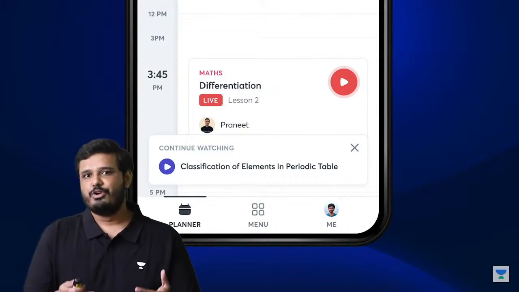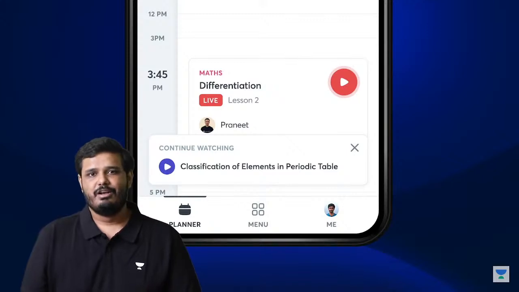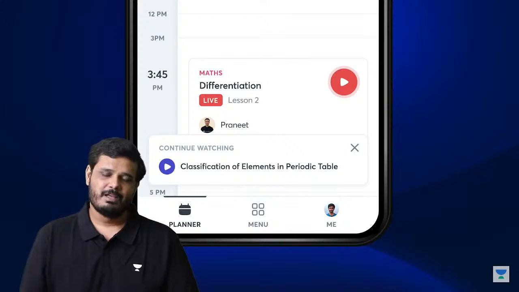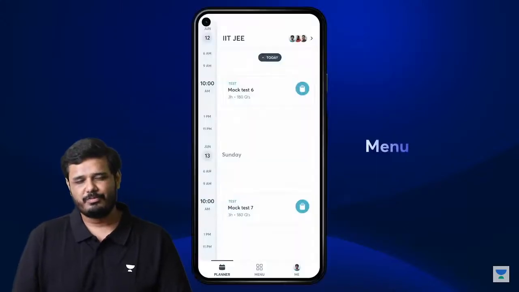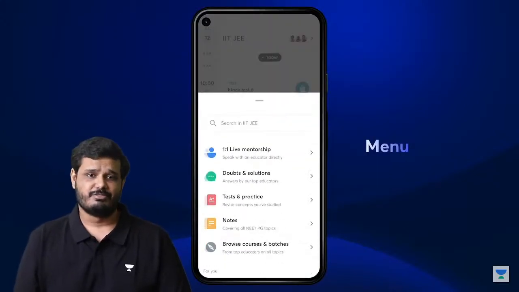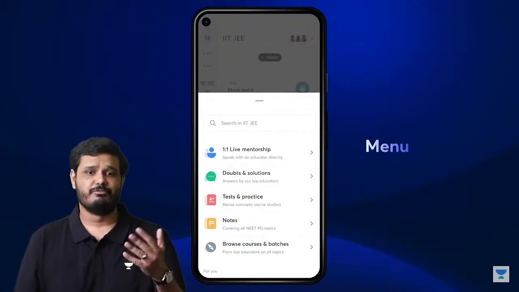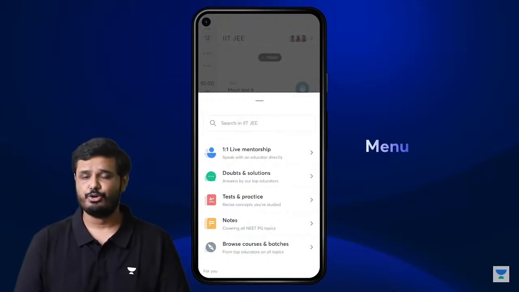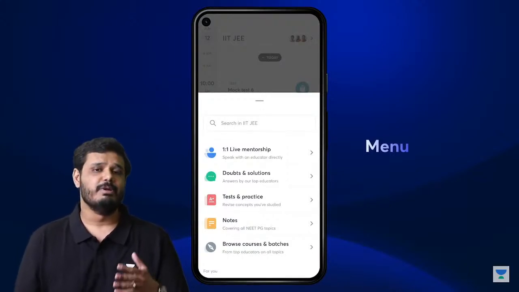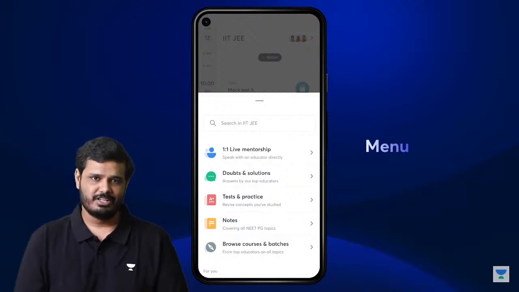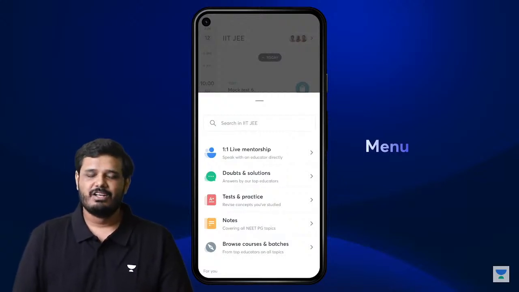Those are the time slots when you have no live classes or tests. We have built very powerful self-study features to help you go the extra mile in your learning preparation. Introducing the all-new menu. You'll see all the self-study features right here. You can catch up on a few practice questions, you can revise your notes, and in the future, we will be adding a lot more features here that will help you stay ahead of the game.